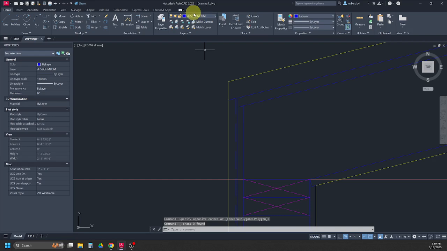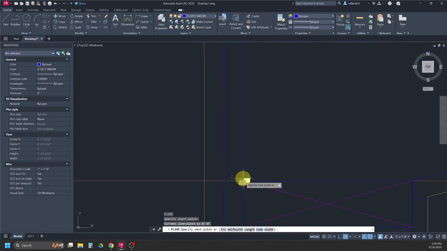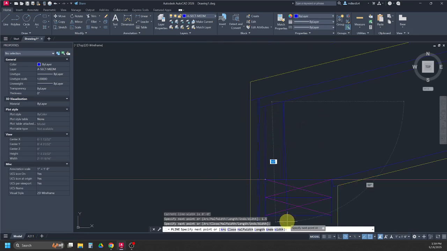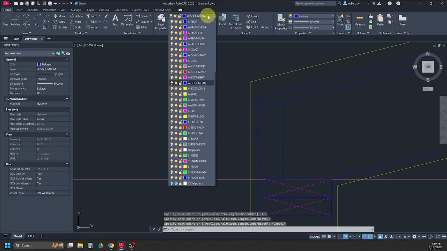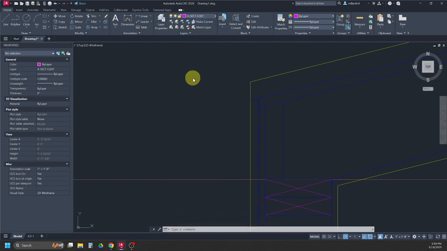My other option could be, in the asect medium layer, to draw a polyline or a line from the side of my plywood sheathing over 1.5 inches and then up to wherever we meet. And then switch my layer to asect light, this magenta layer, and draw 2 lines. So keyboard shortcut L for line across. It'll give me the same end result, so it doesn't really matter which way you go.